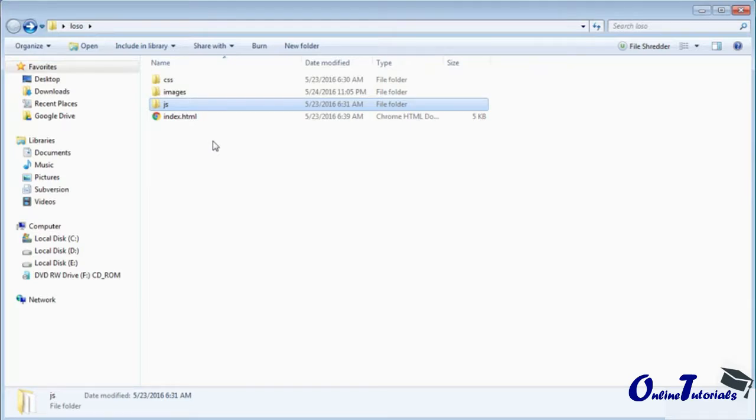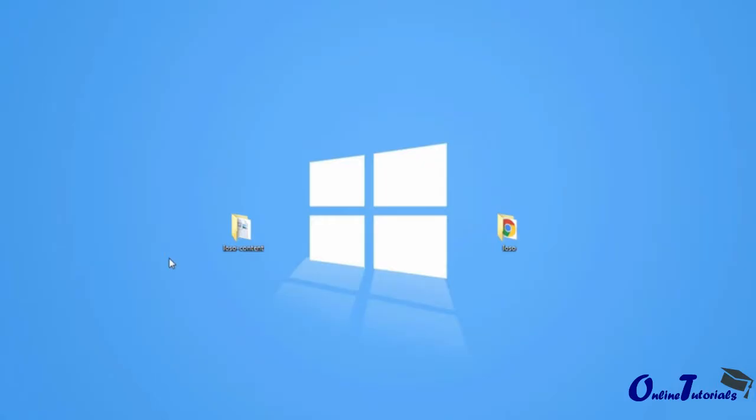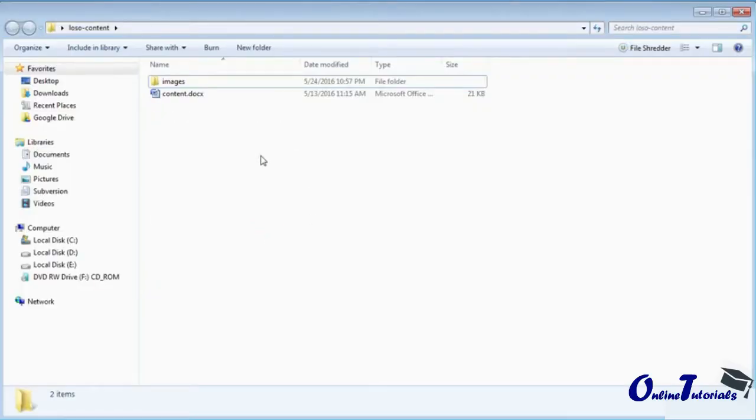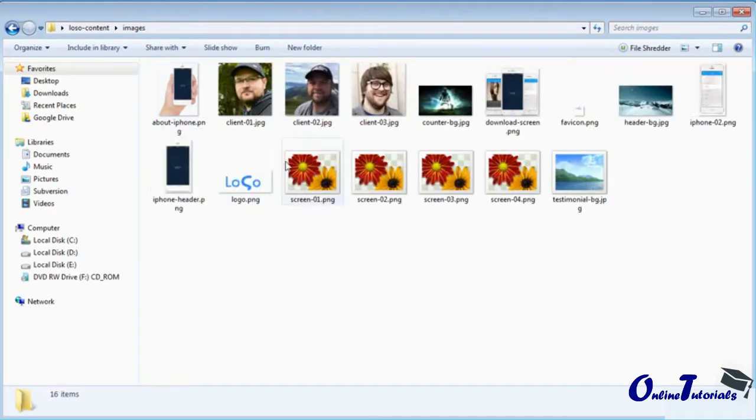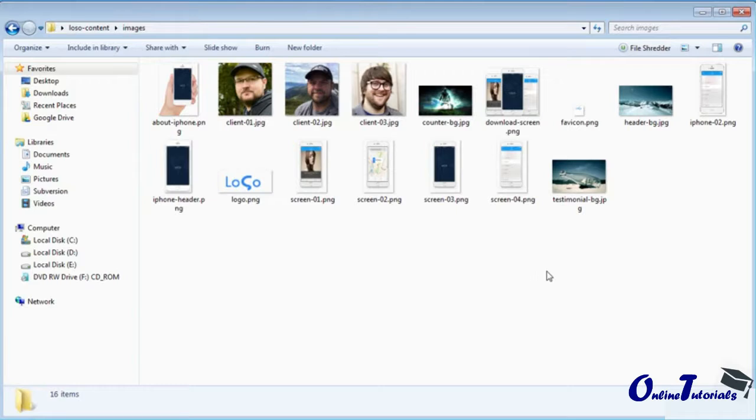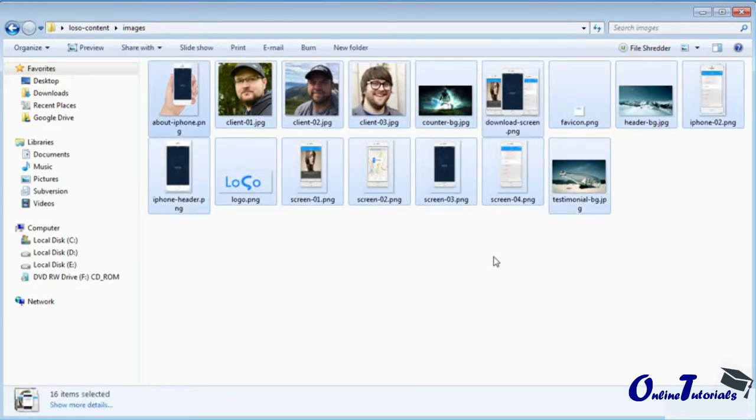But before I add this folder structure to the Brackets editor, we need the content for the Loso project. Let us move the content for the Loso project. This is the content. Think of it as the content the client has provided to you. We have the images for this real responsive project. Let me copy it all and move it to the Loso folder.